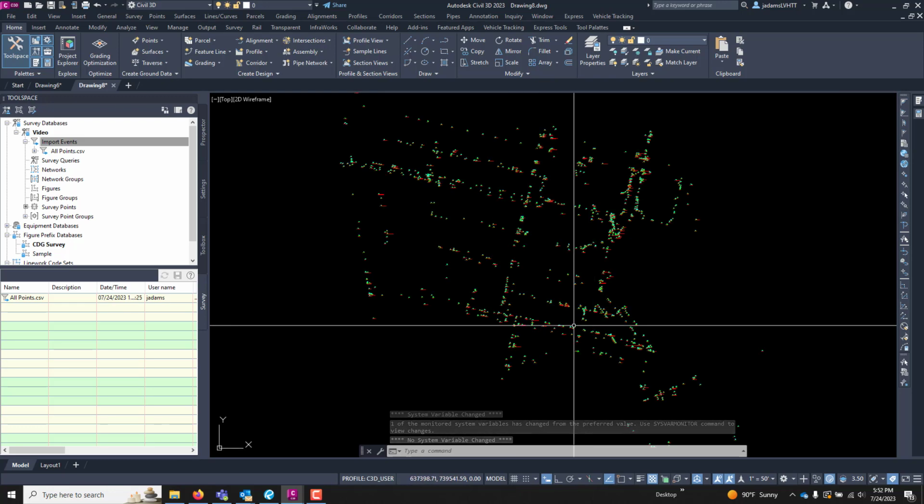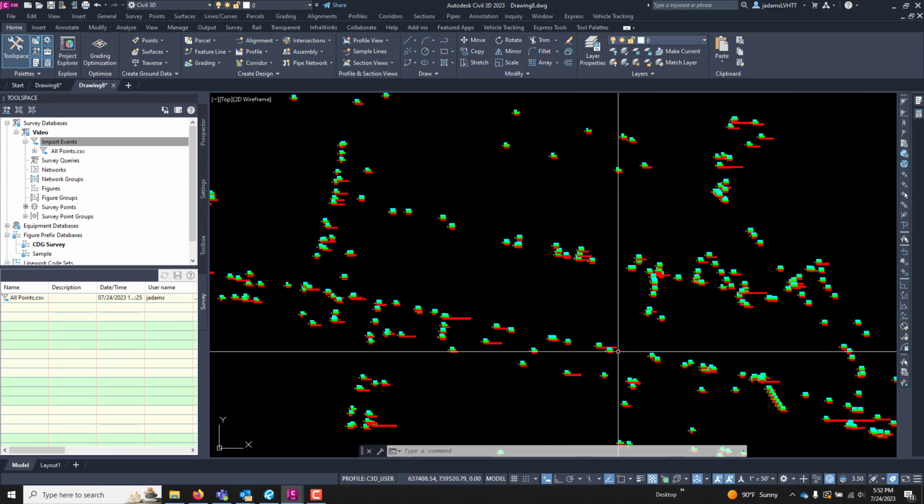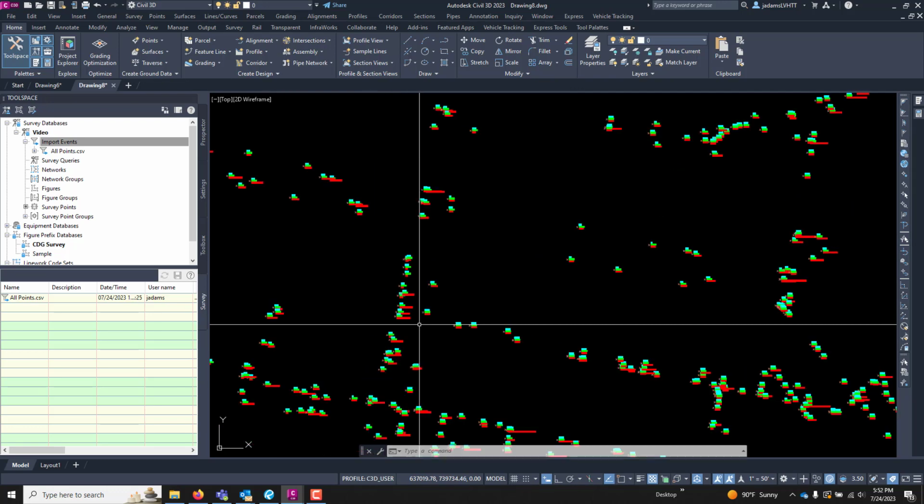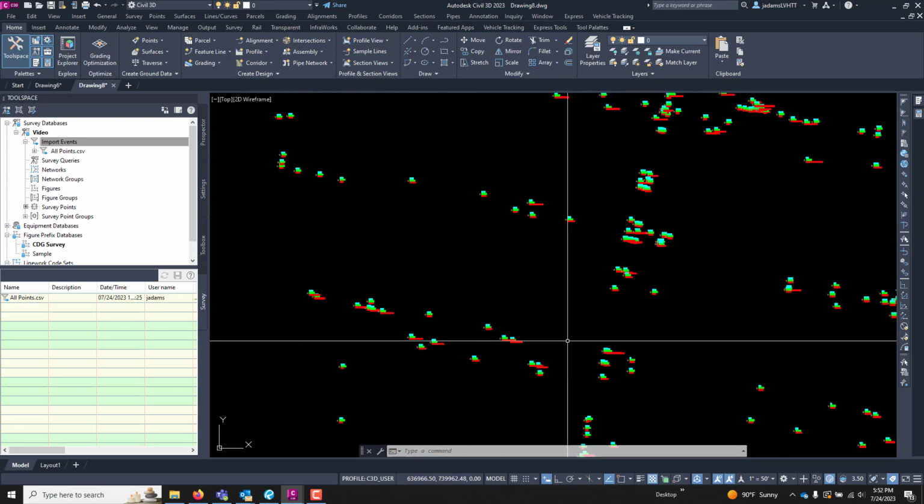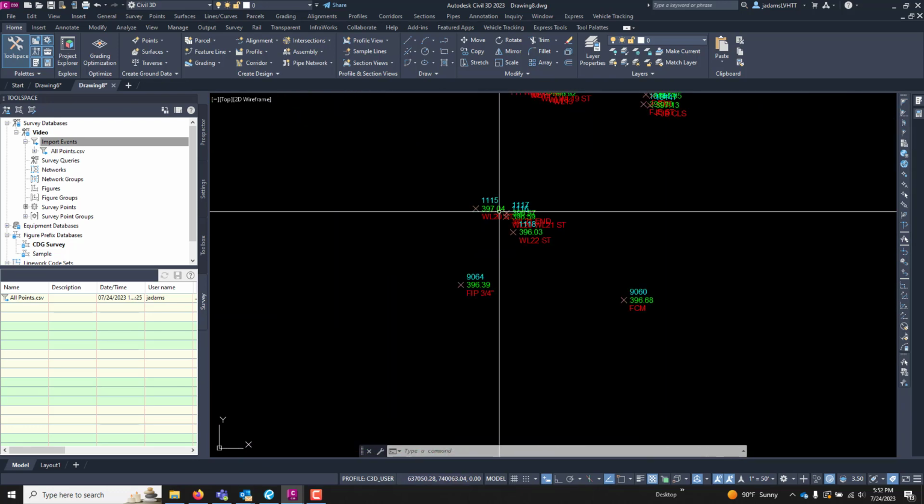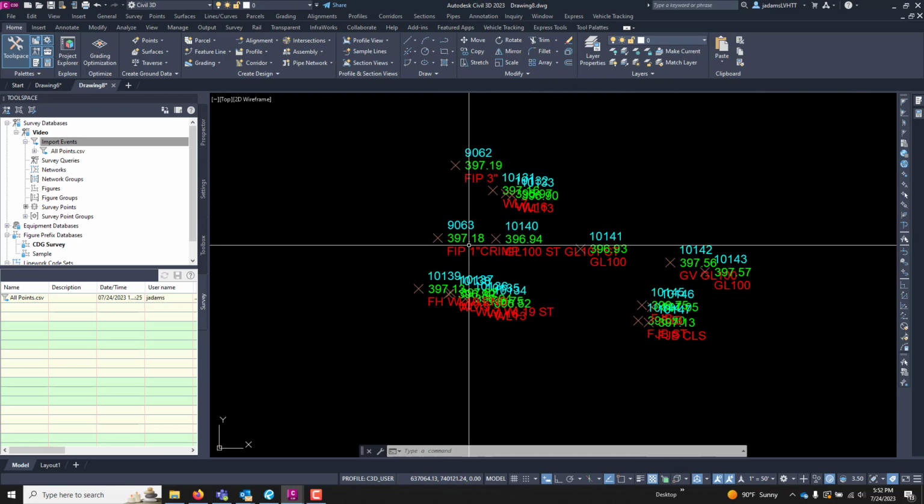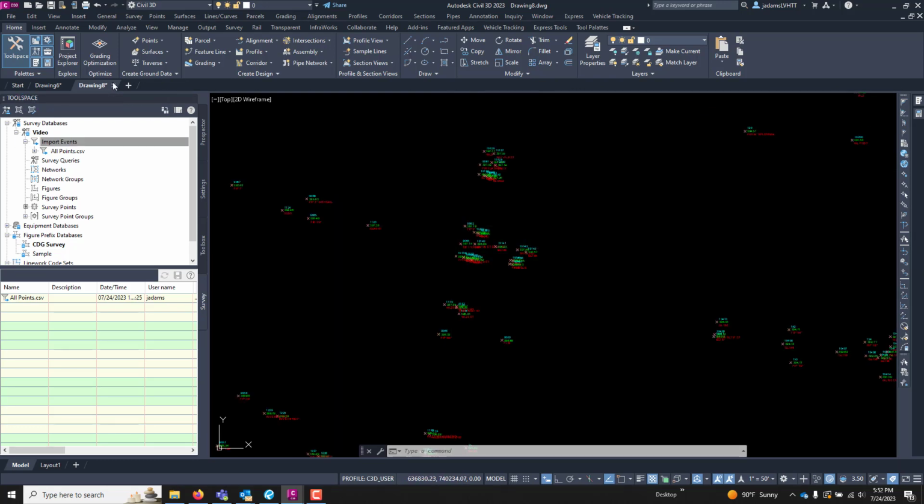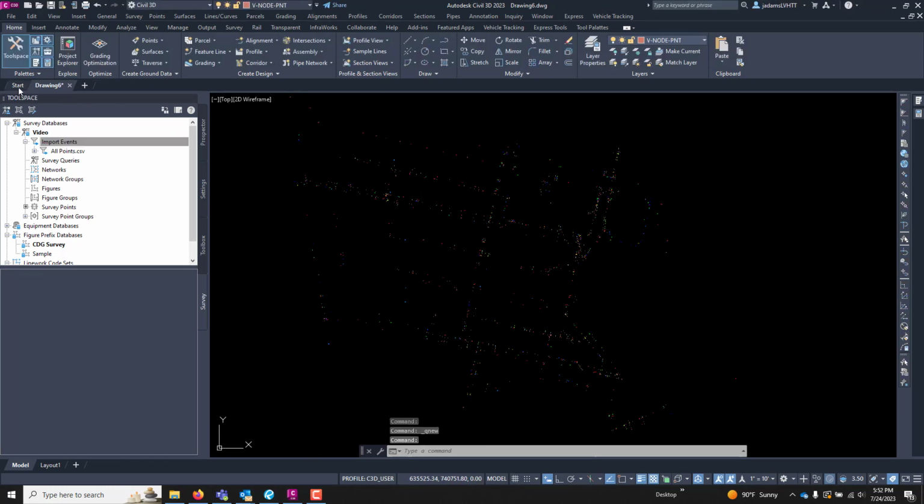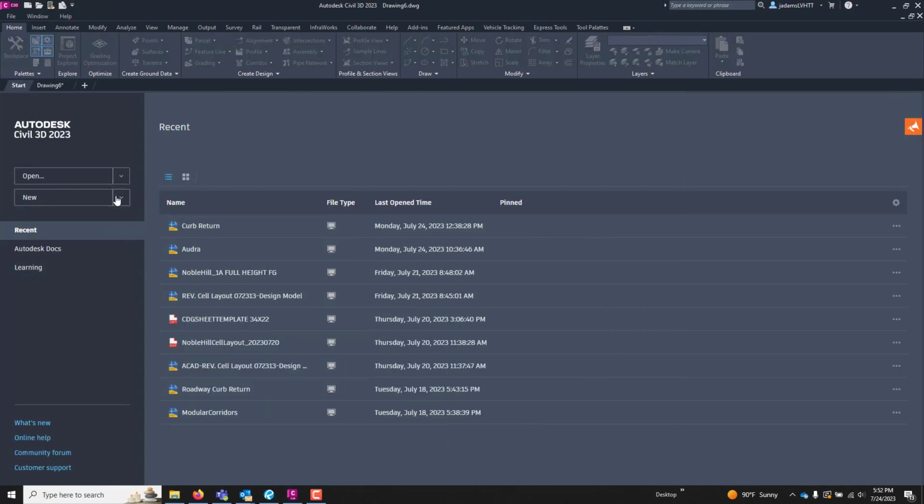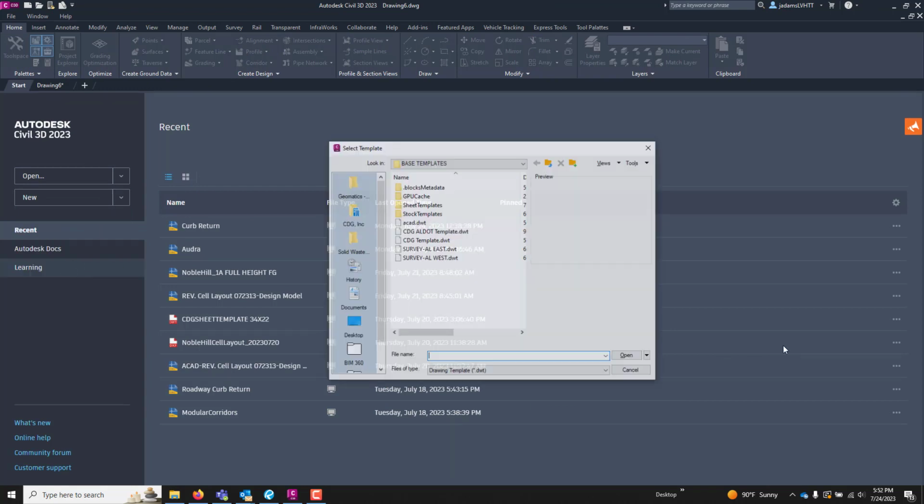And it brought in the points again. Should look almost exactly like the other one. Now, I think I might have used the wrong template when I brought these in. I don't see my blocks. So watch this. We'll come over here. I'm going to say new from my survey template.